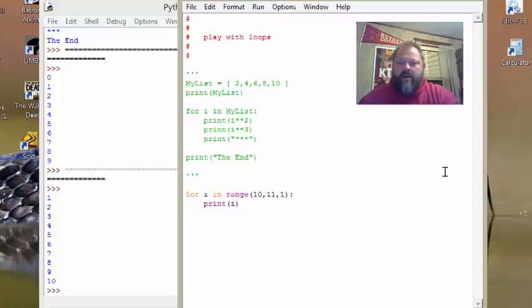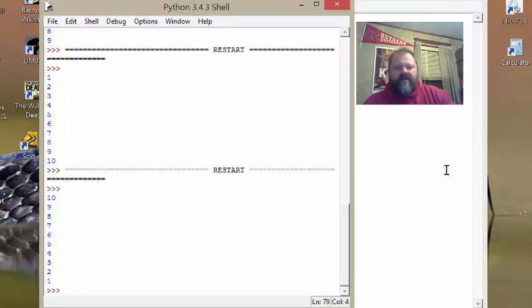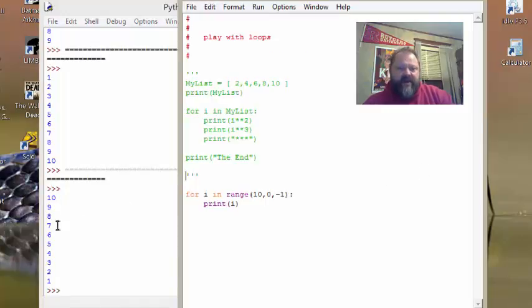Why stop there? Let's go 10, 0, negative 1. What do you think that's going to do? A little weird, right? Let's find out. All right, now we have a countdown: 10, 9, 8, 7, 6, 5, 4, 3, 2, 1. Because I started at 10, 0 is the first thing I don't want. See, I got a 1. I gave it a negative 1. I said go backwards. That's the way we go backwards when we do ranges.